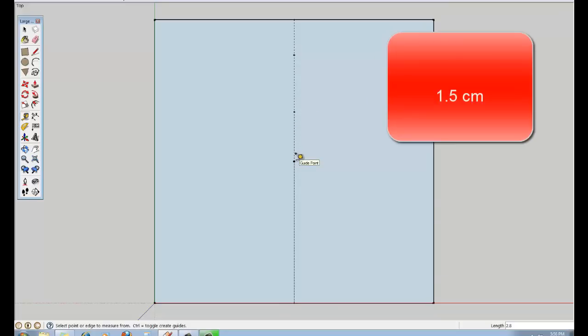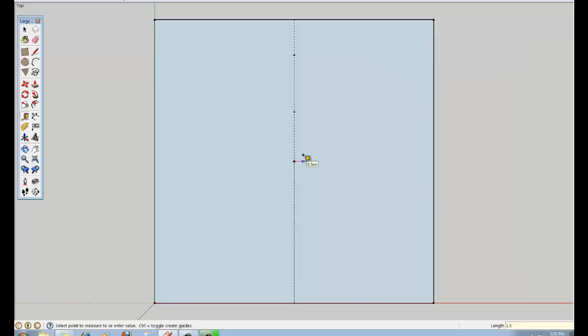Go to the 8 centimeter mark and go out 1.5. Enter. Repeat that going in the opposite direction. Your line, by the way, should turn red if it's parallel to the red axis. 1.5 again. Do the same at the top. Pull it sideways, 1.5, and in the opposite direction.